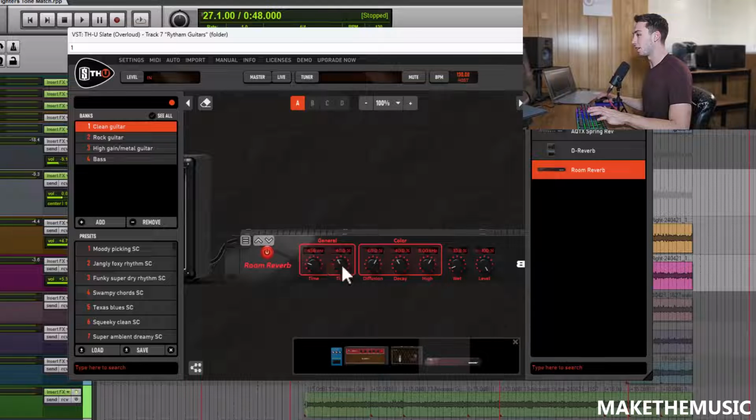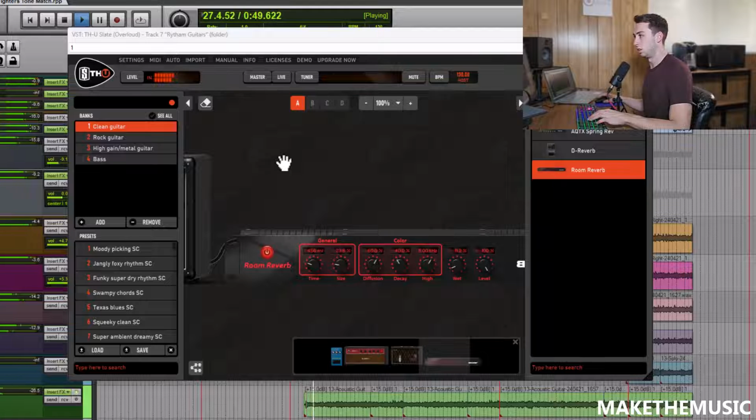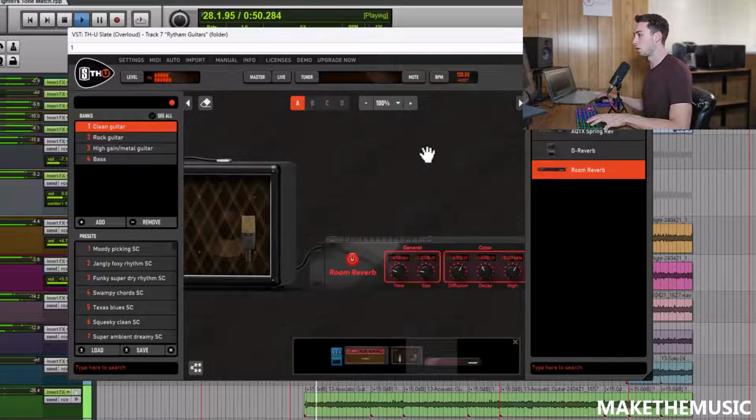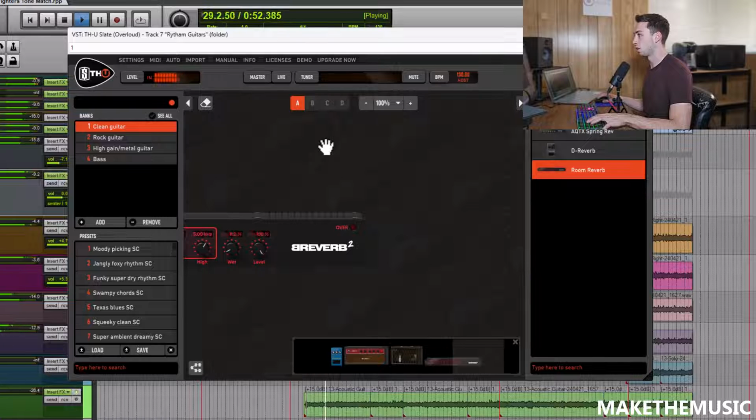Let's keep the time down. Let's keep the size down. It just adds some life to the amp. And actually can do some good in terms of kind of softening the tone. That's great. That's definitely a Foo Fighters style tone.